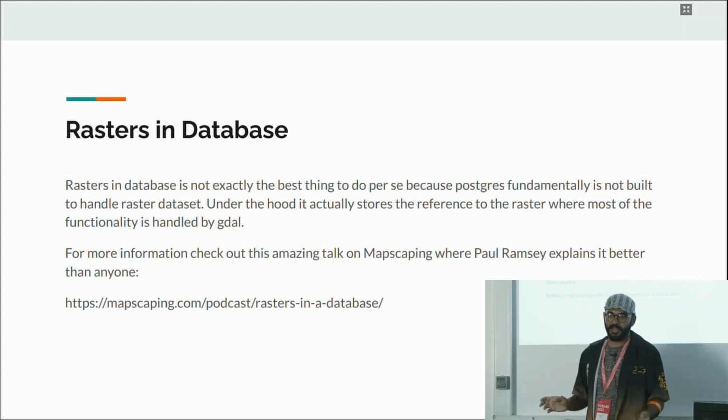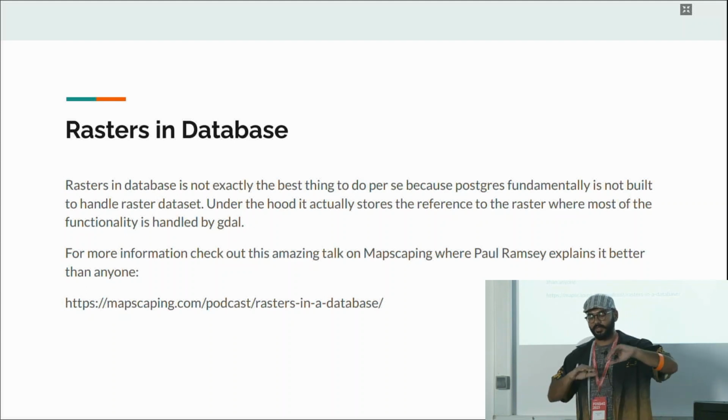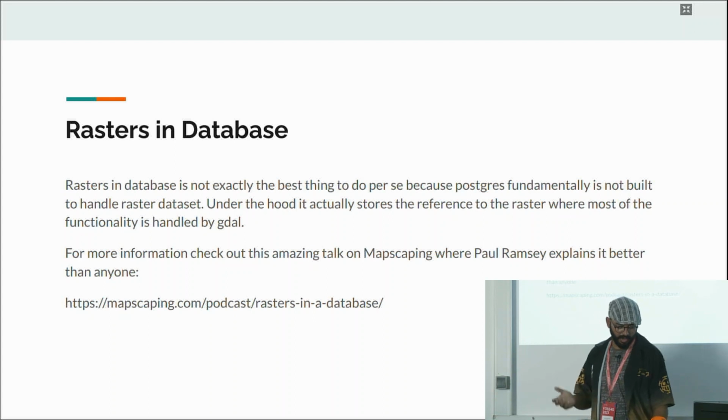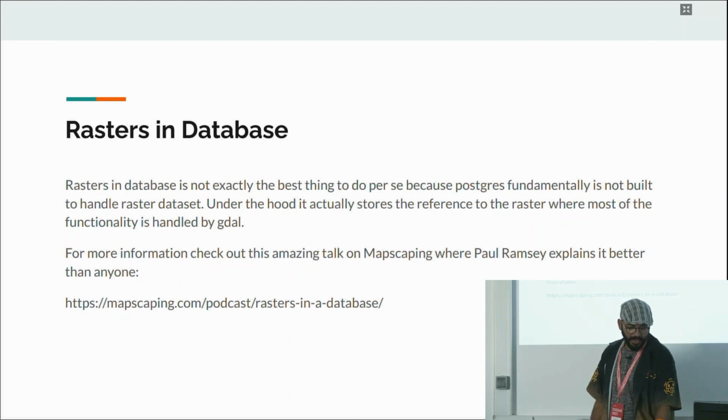Obviously there are trade-offs in working with that solution and this solution, but I'm better off working with the trade-offs in Postgres rather than the trade-offs of a separate service to build all this infrastructure. But yes, great podcast. If you want an intro to how rasters work in a database, you should check it out.